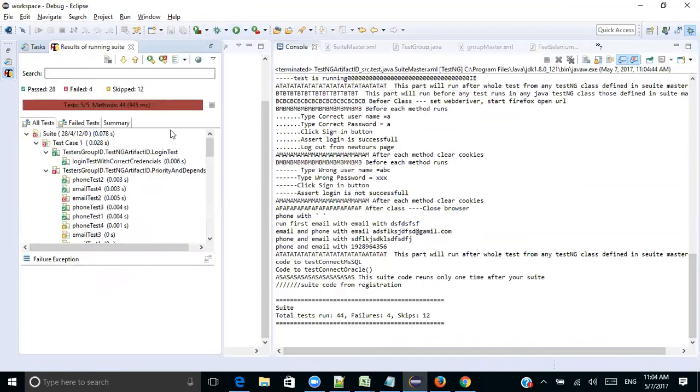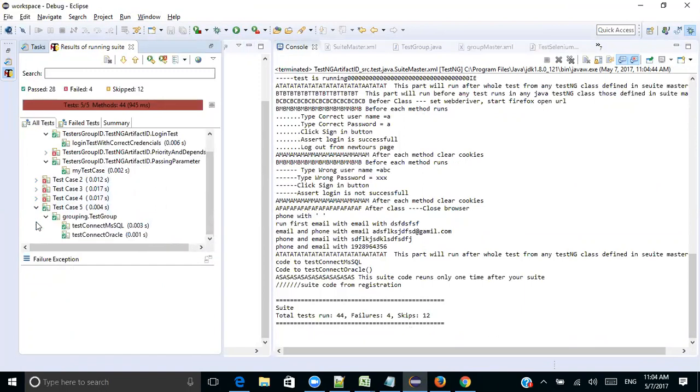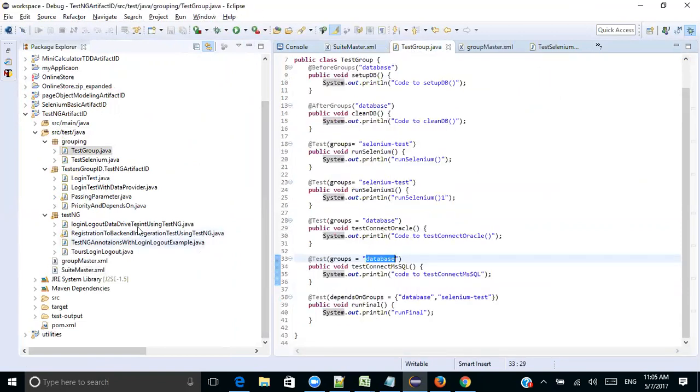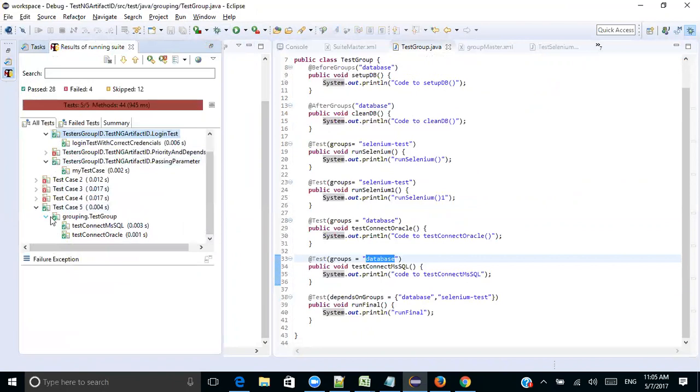You see, now it's running, and how many tests do I have? How many tests should I expect? 5. Here are 5, yeah? If you go to the fifth one, for example, only test connect SQL and test connect Oracle run. The other Selenium tests will not run because they are out of our group. But if you see the code, the grouping code, test group, there are other Selenium parts. You can see the result, it doesn't have such things. Only the fifth one has a SQL part.